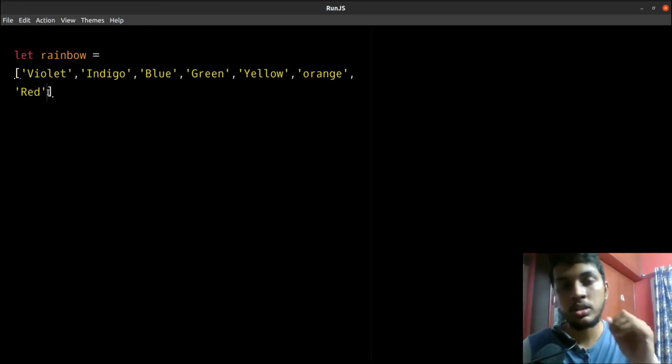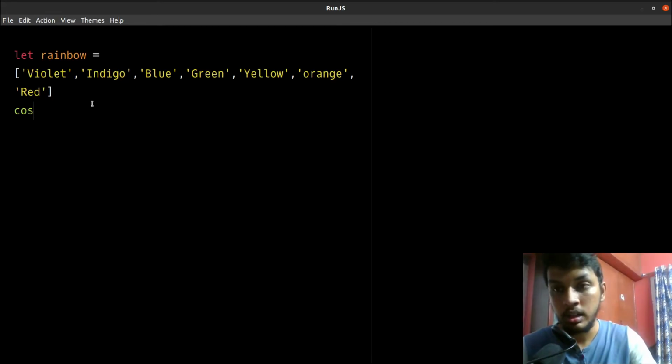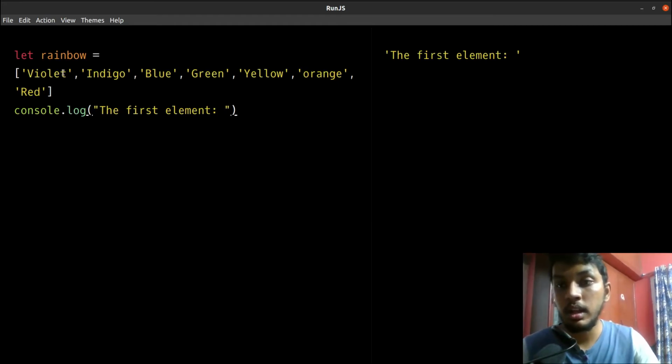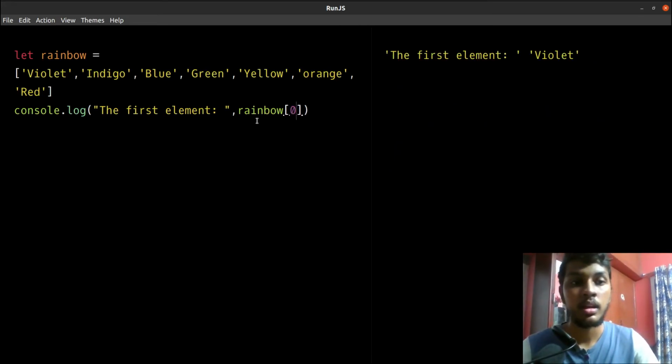So now let's look at how can we access the data inside our array. So the array indexes start from 0, that is violet is 0, indigo is 1, blue is 2, and so on. Now let's access the first element in the rainbow array. Let's just say console.log the first element. The first element in the array is violet and array indices start with 0. So now let's just say rainbow in the brackets, let's just put 0 and it returns violet.